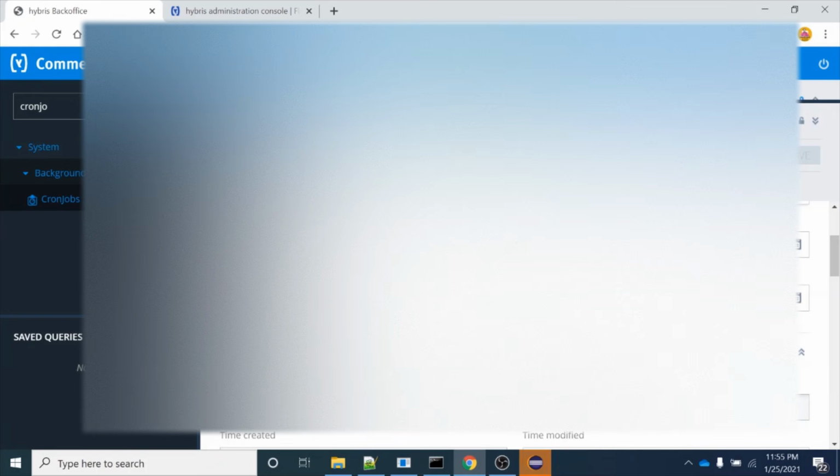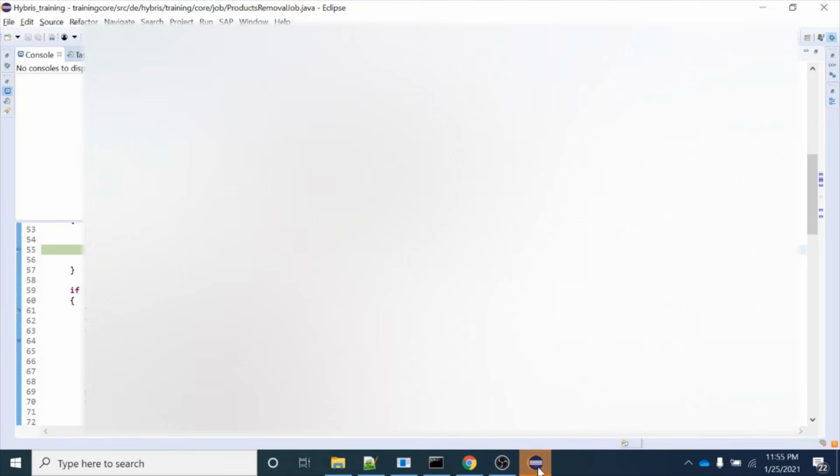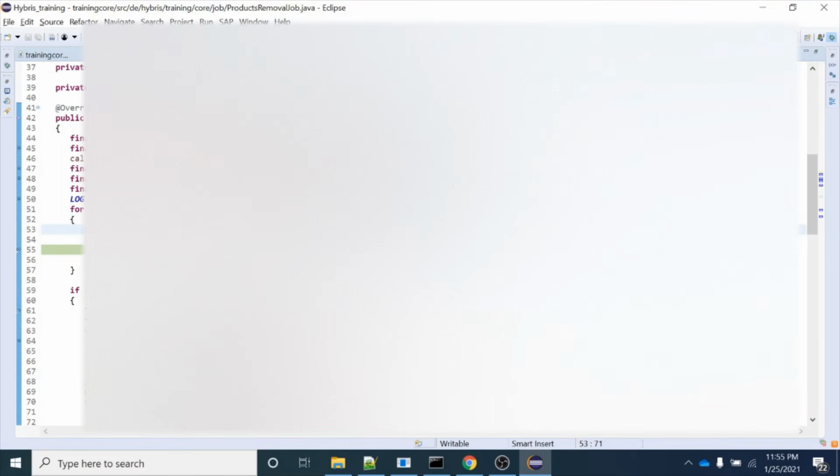It is asking me whether I surely want to run this job or not. So I will just click yes. And once I click yes, since I have started my server in debug mode, it is taking me over here. And as you can see now, the value of number of days to remove is 5, right?